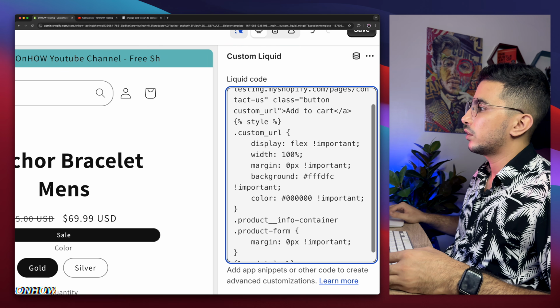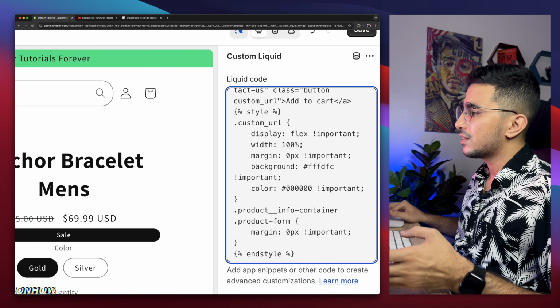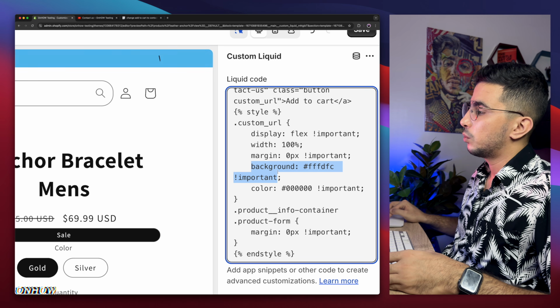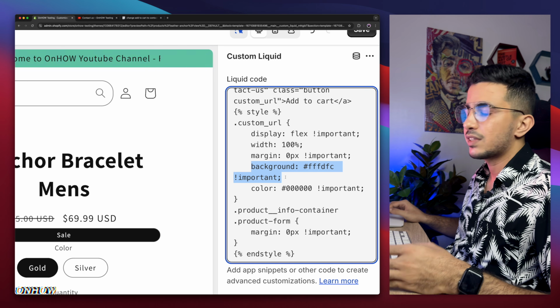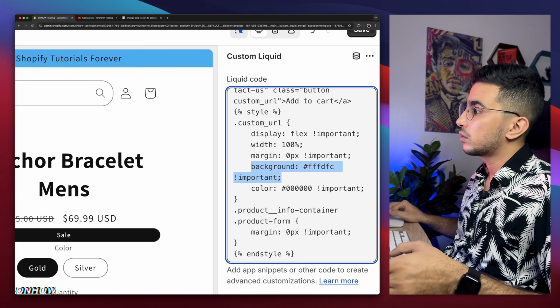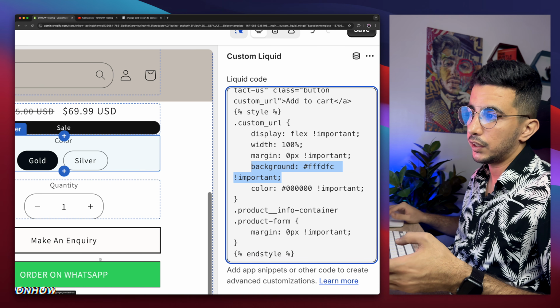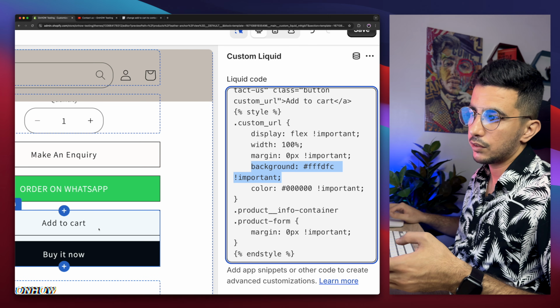So add to cart, and below it in here, I added some code so you can customize the button, obviously. The first one in here says background. Background stands for background color. So the background color, I set it as white, same as the add to cart that we had in here. Where is it? Here it is, add to cart, as you can see.